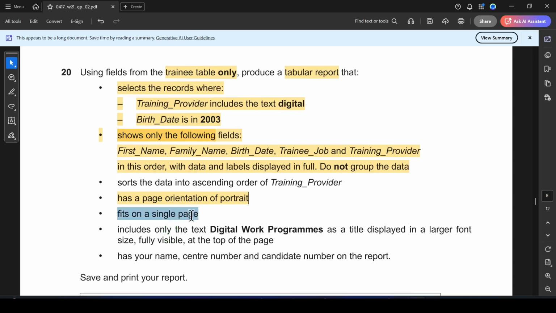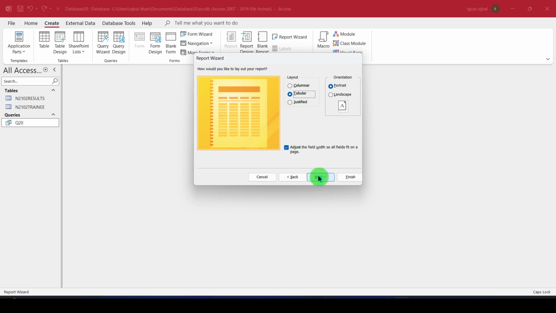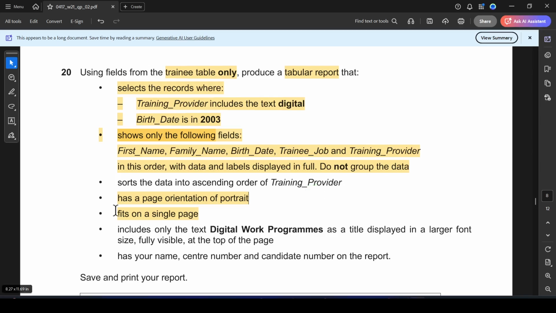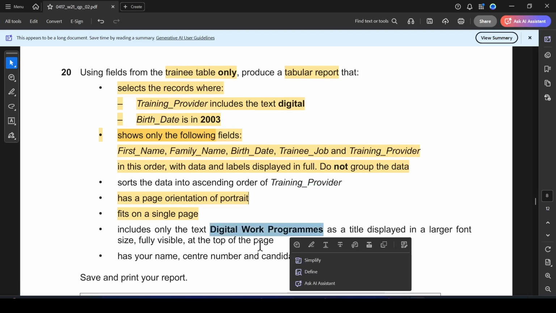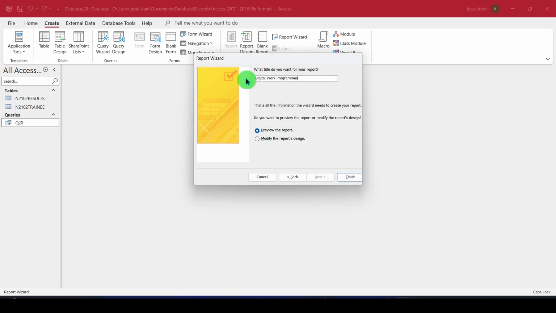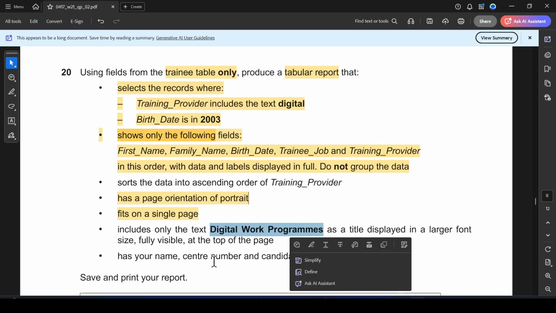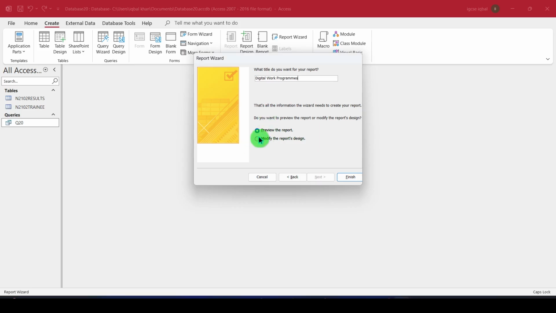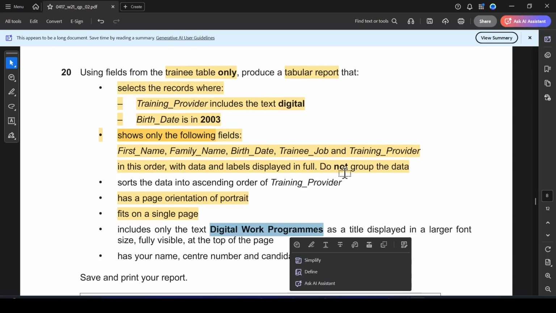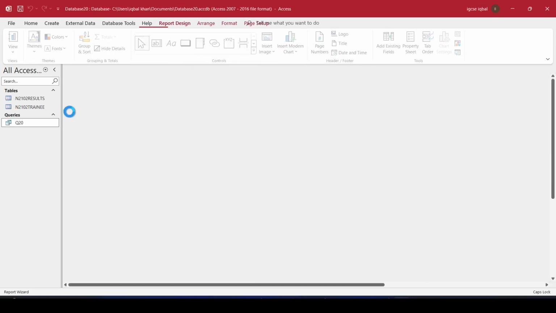Does it fit in a single page? All right, so single page. Next, include the text. The title of the report is Digital Work Programs. All right, so this modify, and then anything else? Nothing, finish.